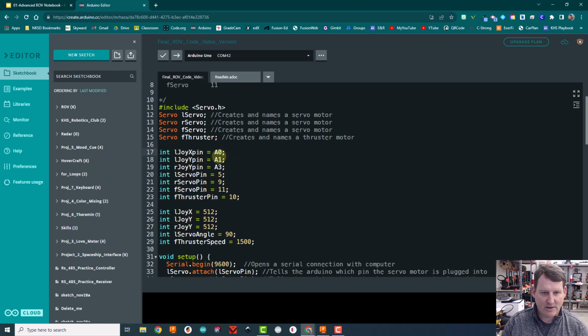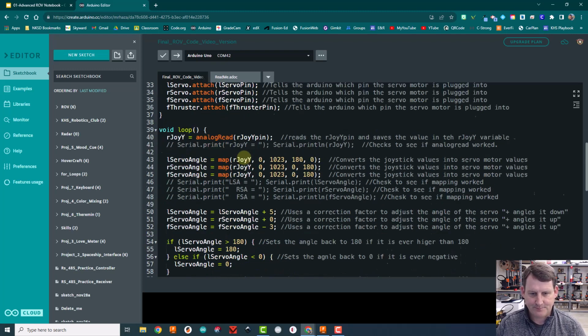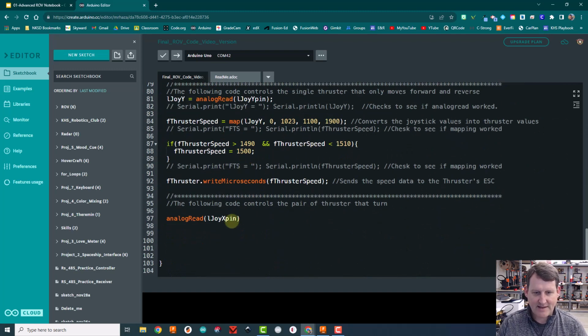So I've got my LJX, my LJY, my RJY. I don't think we're using RJoy X for anything, so I don't have to worry about adding that one. All right, so that's in there, yep. And of course this would work great, but we have to store it somewhere, otherwise Arduino will forget it immediately. And we'll store this in the LJoy X variable.